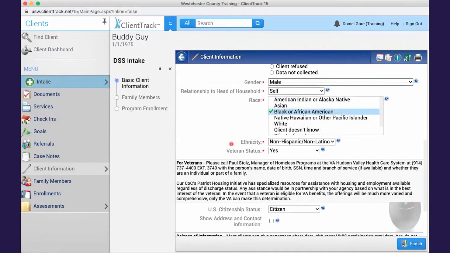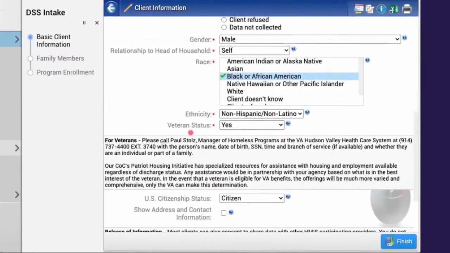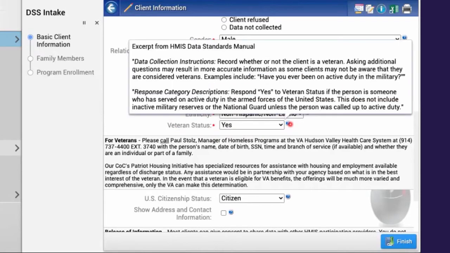One example I want to highlight is veteran status. There have been questions about what this actually means. And if you just go over to the blue question mark just to the right of this question, as well as most other questions, you'll see some additional information. And as you can see here, veteran status here refers to whether or not the person has been on active duty in the U.S. Armed Forces. This does not include reservist or the National Guard unless they were activated.